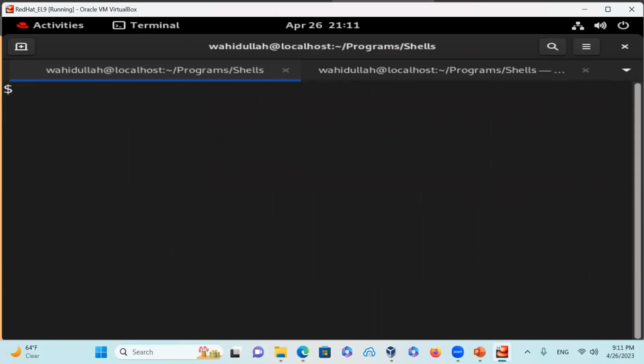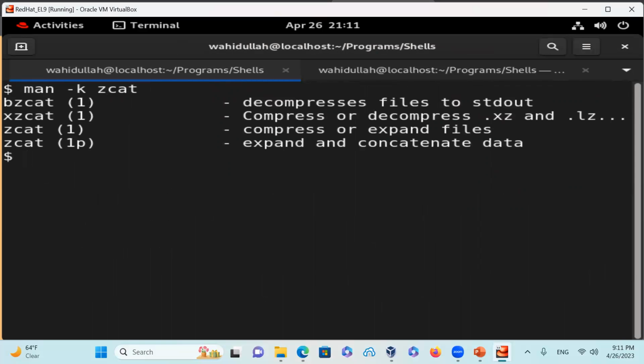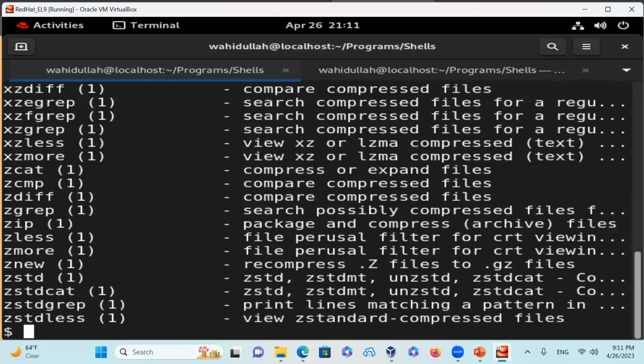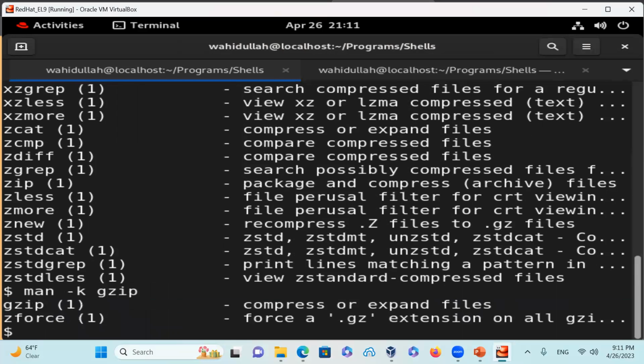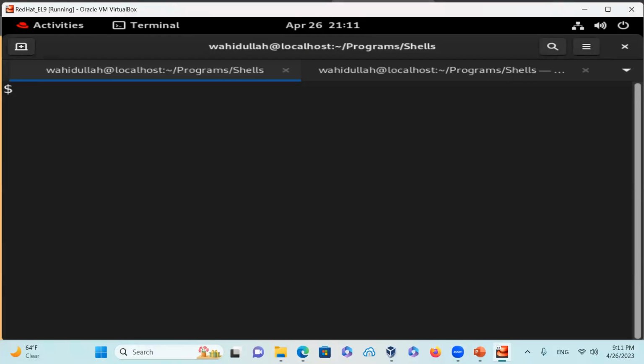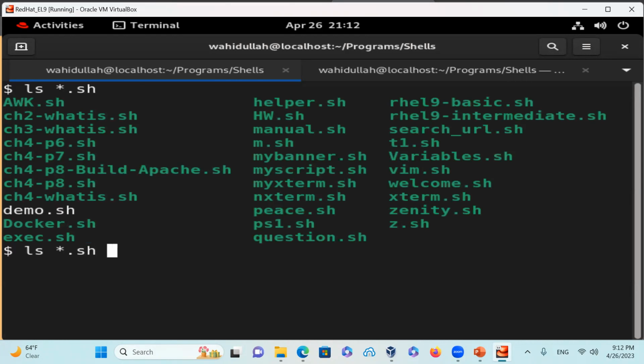So what I could do here is use man -k zcat, for example, and man -k compress. So there are a lot of them there, and then gunzip. I'm going to show you a couple of these. For example, instead of compress, you could use gunzip. So the way you could do it is, let's just say *.sh. Every file that is there, if I just say wc -l, there are 32 shell scripts.